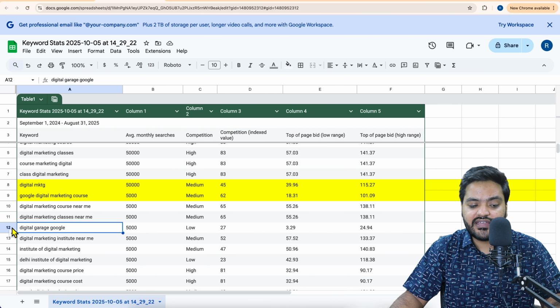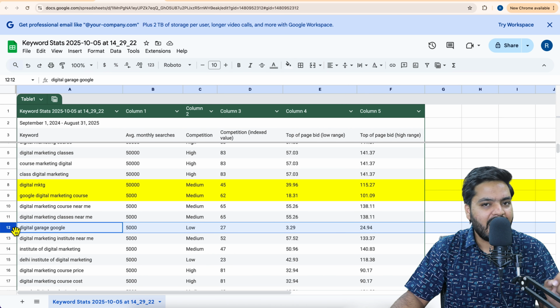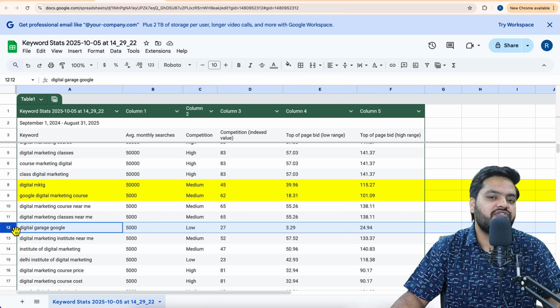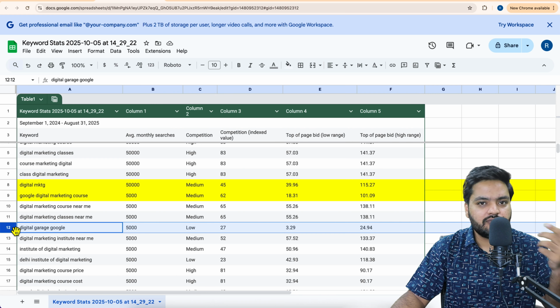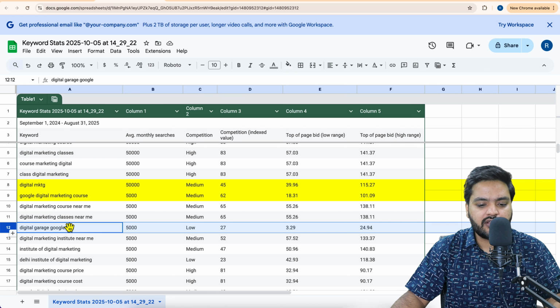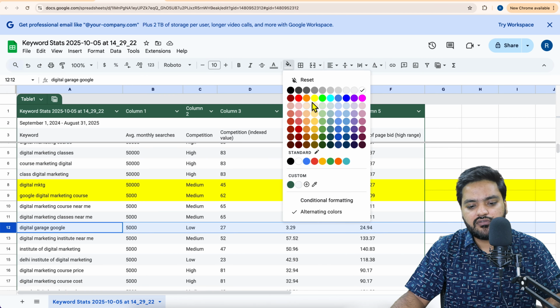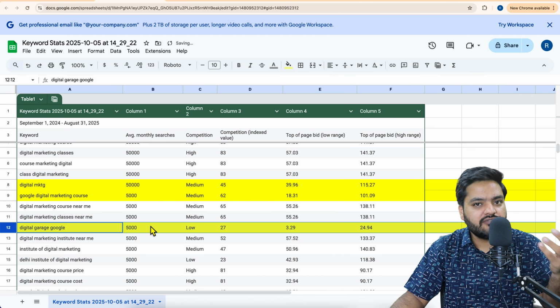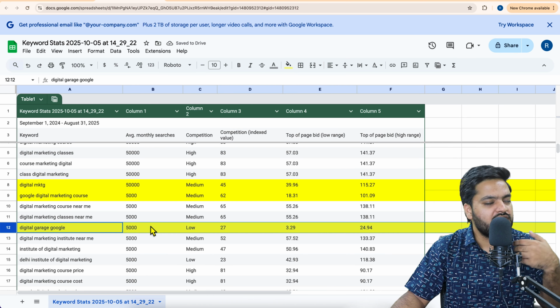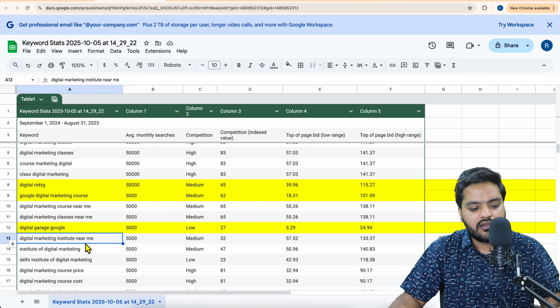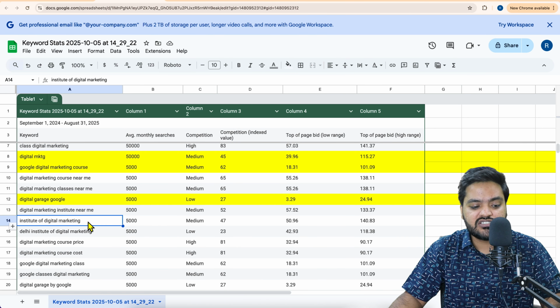Digital Garage, Google, again it is a free course provided by Google. I don't want to spend my money on a free course which is offered by Google, and people are interested in that and not my course, so I'll just exclude that keyword. So although these have high volume, since they are not relevant to me, I'll not spend my money on this. Digital Marketing Institute near me, this is relevant. Institute of Digital Marketing, yes. Delhi Institute of Digital Marketing.